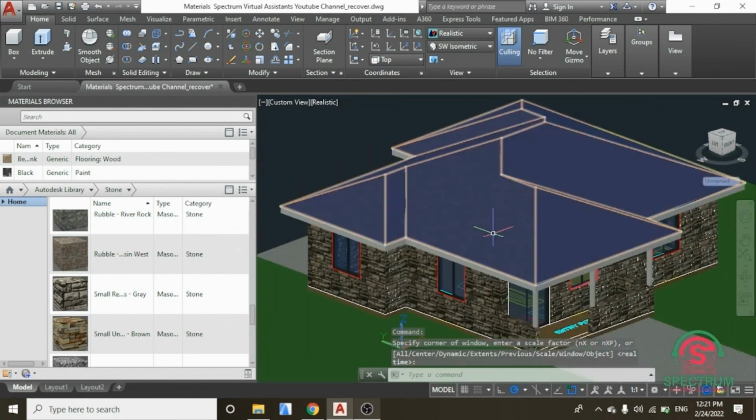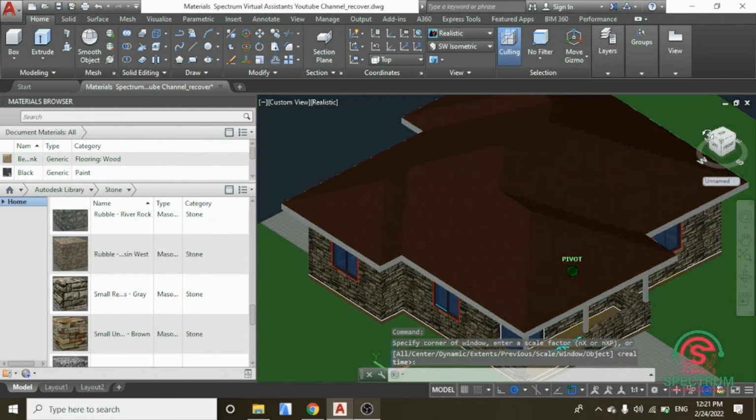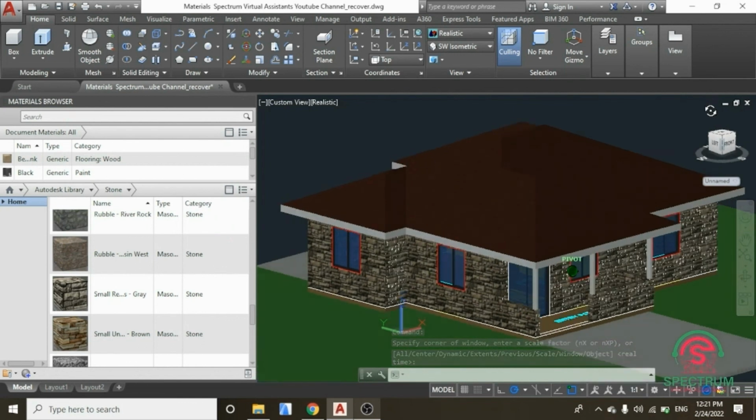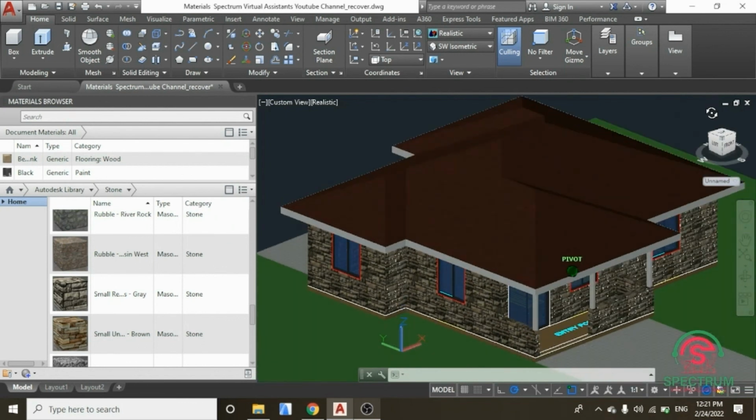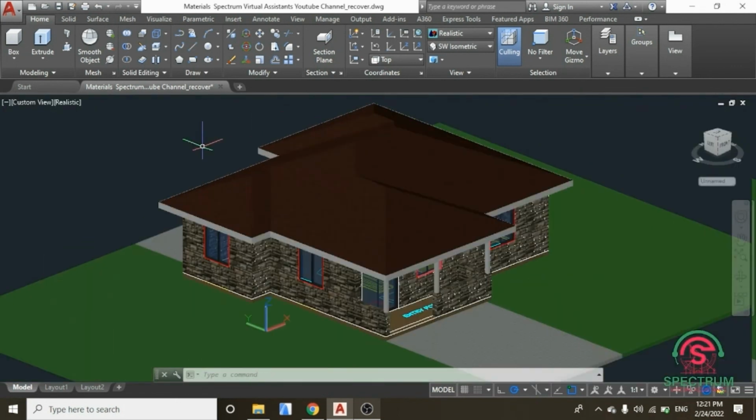And that's how you change materials of a building you've drawn in AutoCAD.